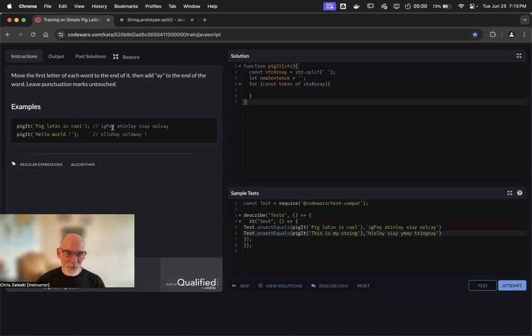I'm going to move that letter and put the AY at the end. But if there's other stuff in there, if there's non-alpha characters in there, I just want to leave it alone. That's what I'm going to do for right now. I know that that'll satisfy this example.